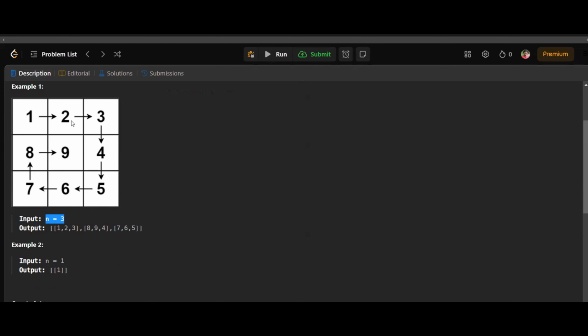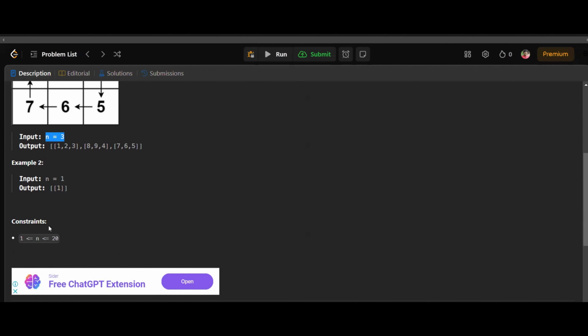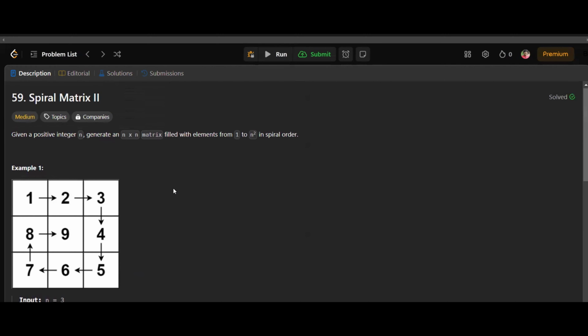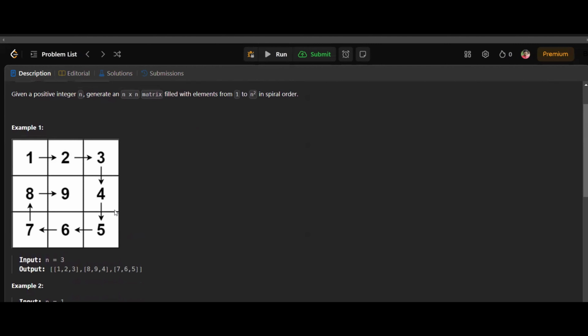So 1, 2, 3, 4, 5, 6, 7, 8, 9. It is presented in a spiral order. So we are given the input value n, and finally we have to return this spiral matrix. And the constraint is that the value of n can be between 1 to 20. I hope you understood the problem statement as well as the example. Now let's move on to the solution.